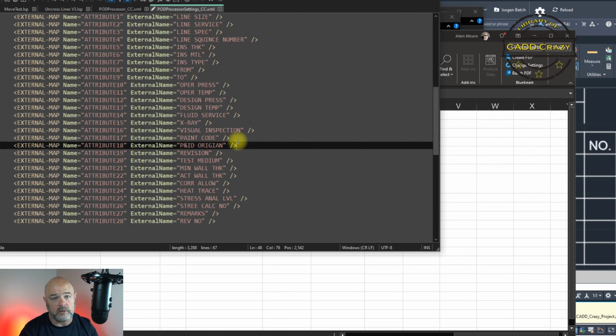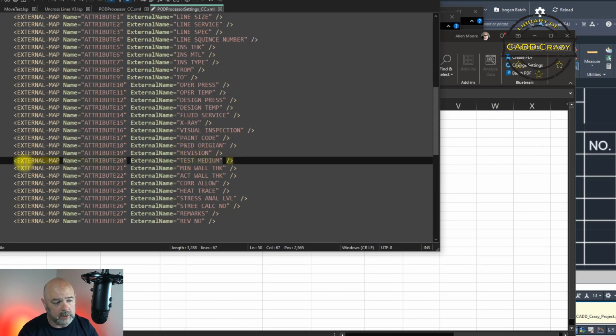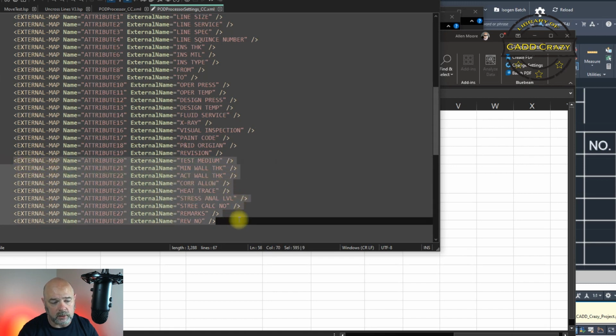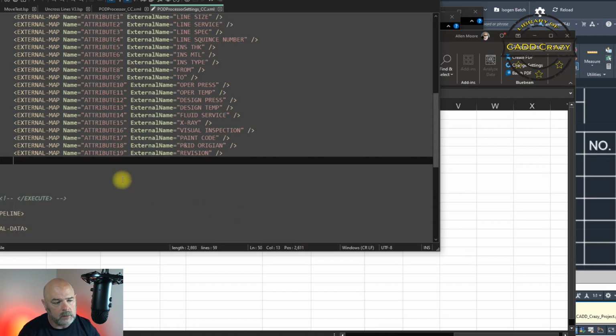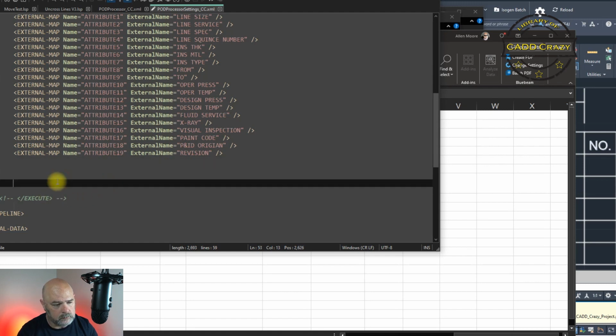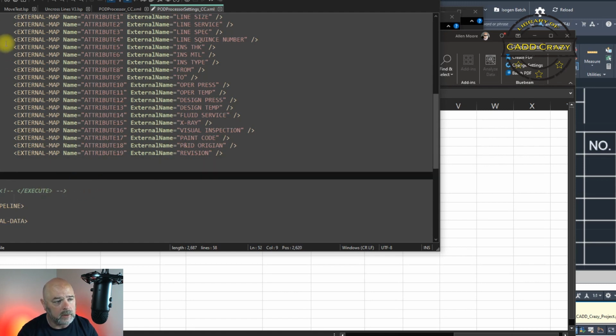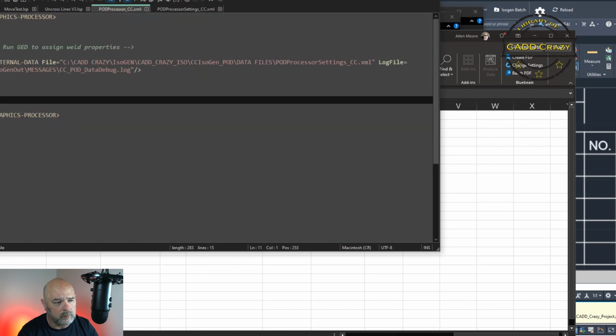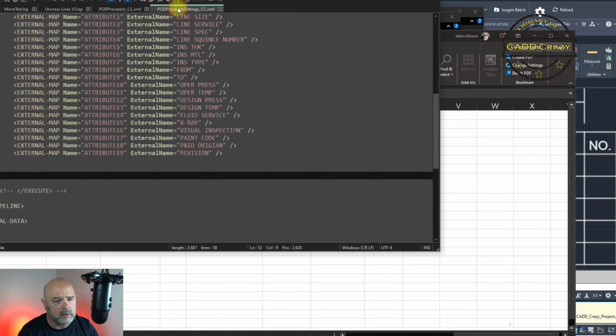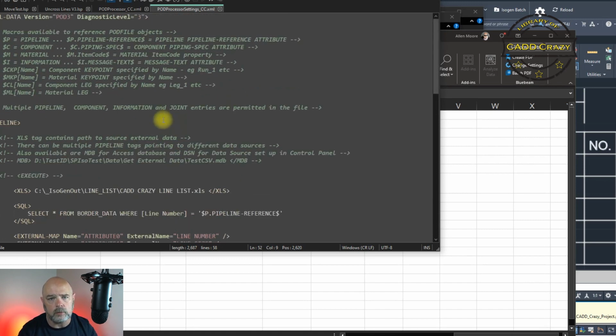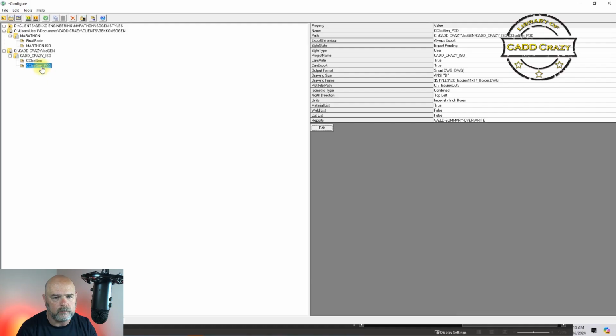Now I have all these pasted in here. The other ones I don't really need, so I'm going to just delete the rest of these right here. Now we're going to save this, and we're going to save this. So now we should be good to move on to the Isogen side, or the iConfigure side of it.